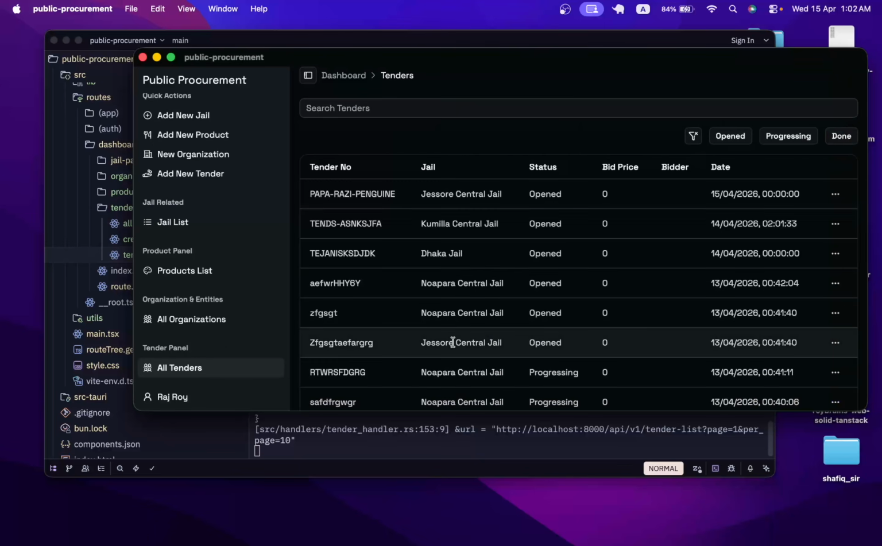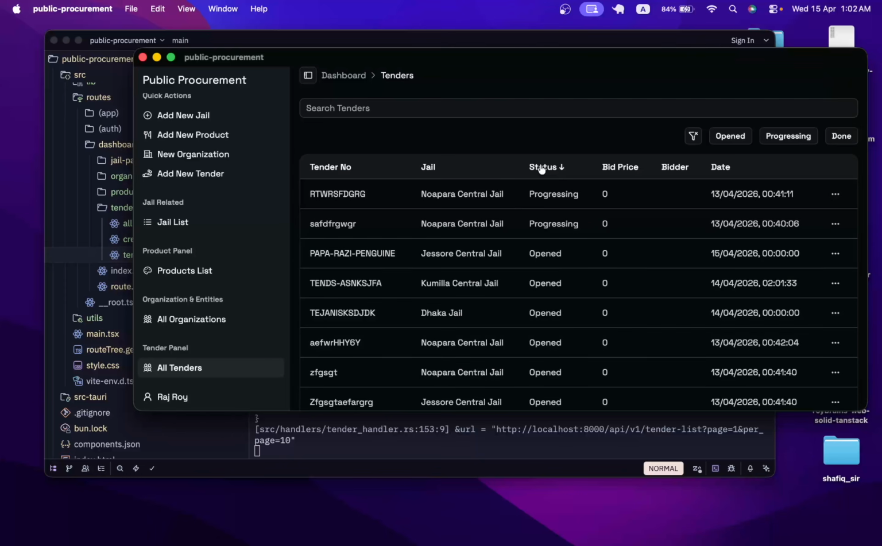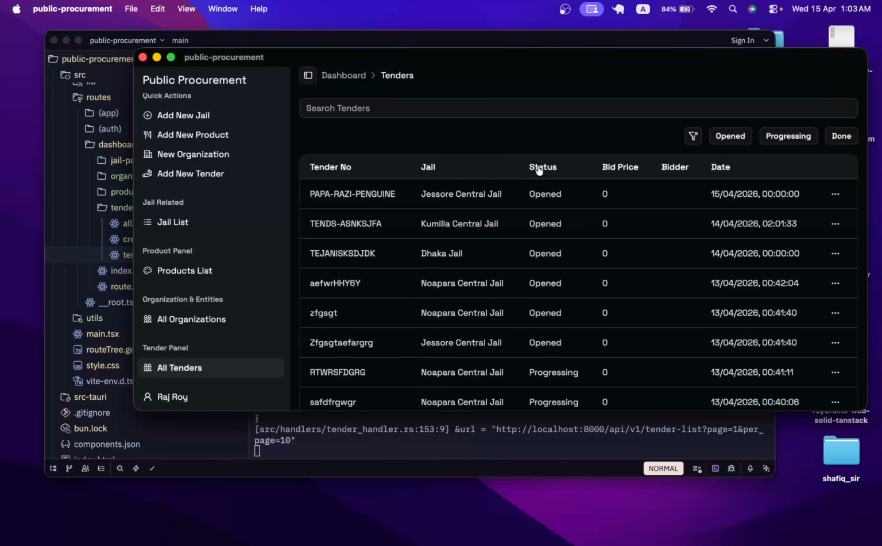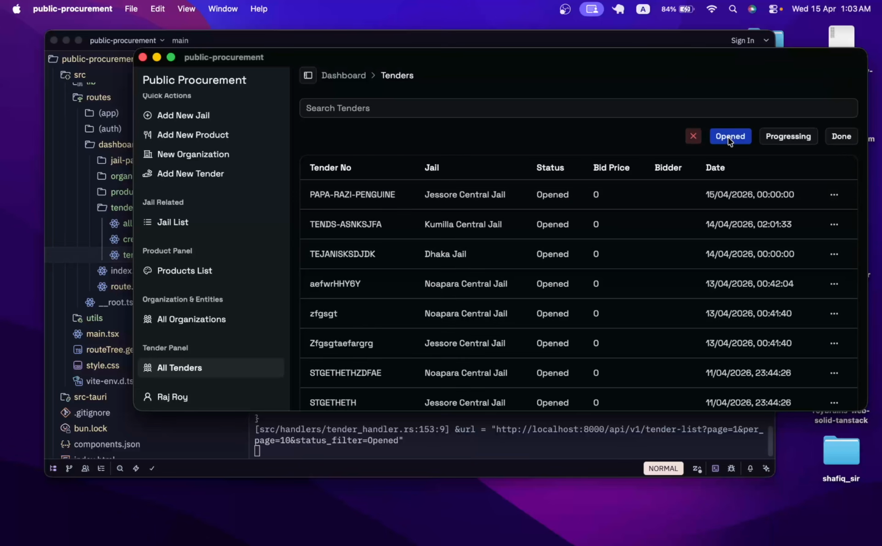Now let's open up our all tenders. Here you can see that I have already implemented the filters. The filters are based on the status. You can also order it by clicking on it. It is all possible because of the TanStack tables. And yes, you can also filter it by just selecting them.